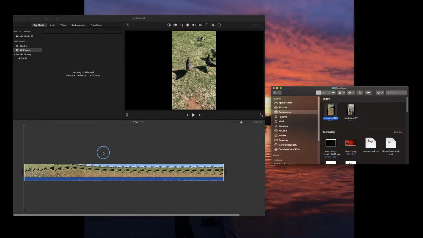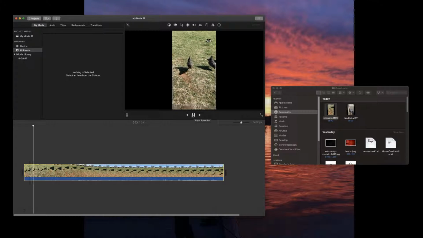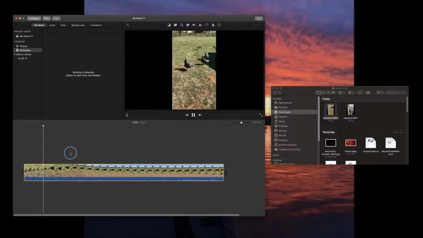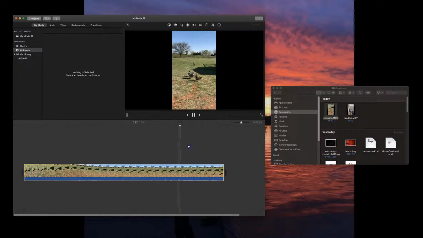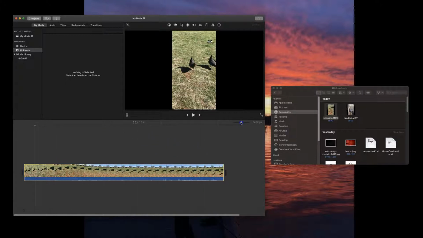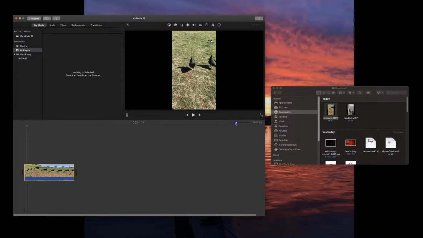Here's my first video. In this window, you can play the video, and as you play the video, this bar will move across as it plays. You can grab the bar and slide it forward. You can zoom in using this arrow, and then you can make it smaller like this. I'm going to go ahead and bring in my other video and place it right beside the first video.